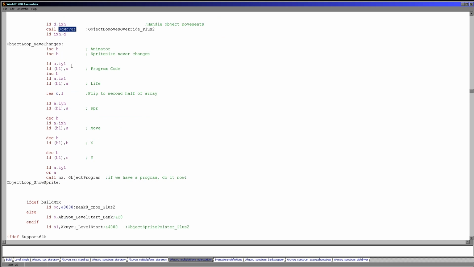Now at this point, we've saved all of our new variables and finally we run the object program, which will do the bullets of shooting. Again, we do this last because we don't need to worry about our registers then. The program can't change the position of the object, which is why we can do it after we've saved all of the other attributes here.